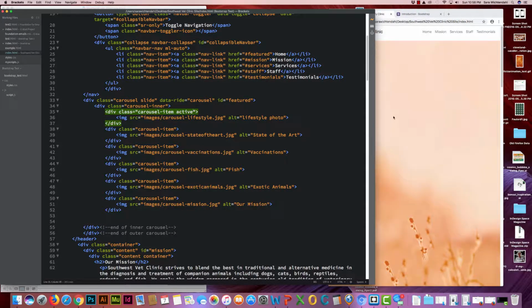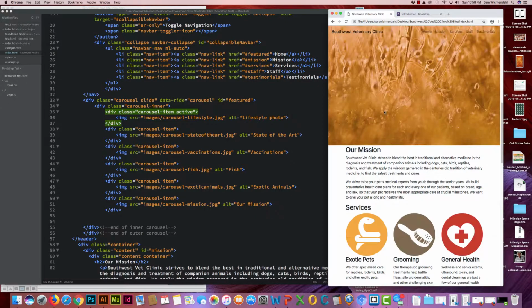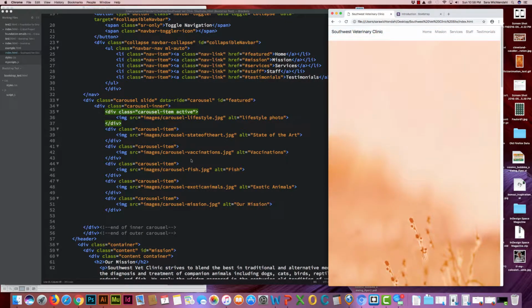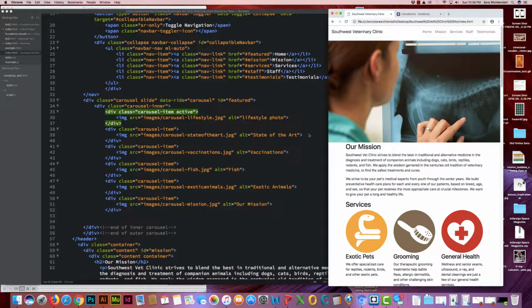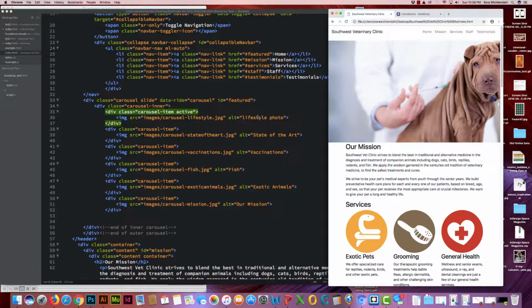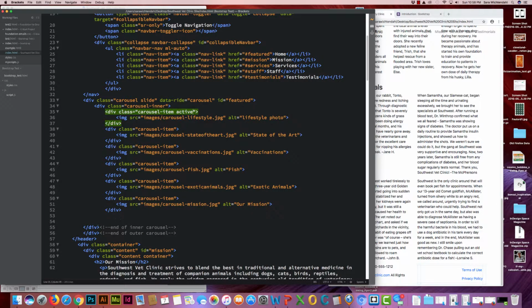If I save this, now we've got there's my carousel images. That looks good so far. And you can see now that they're sliding. And the next step we need to do is code in some navigation for our carousel itself.